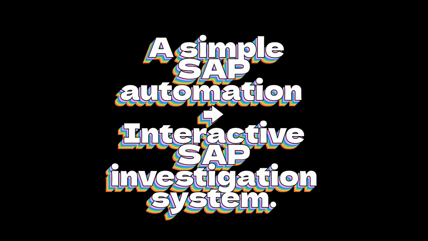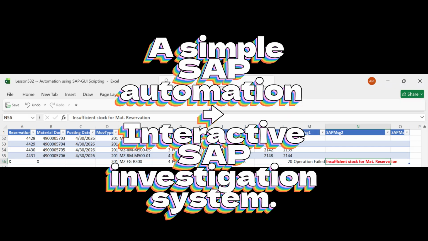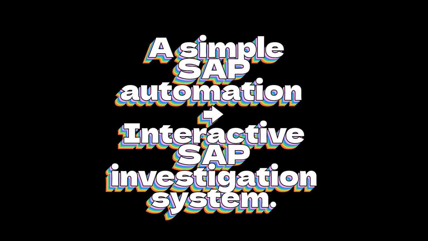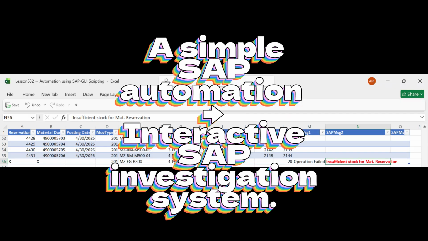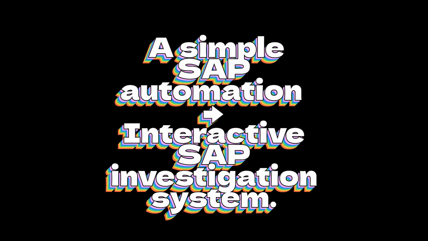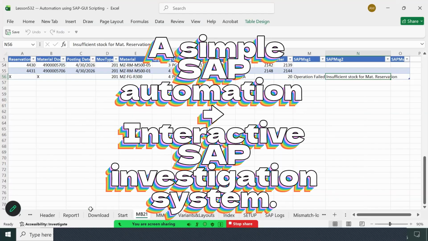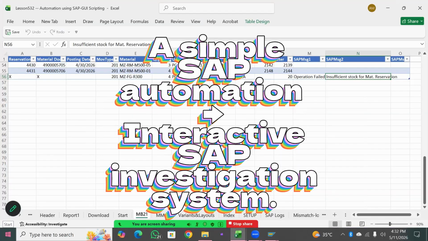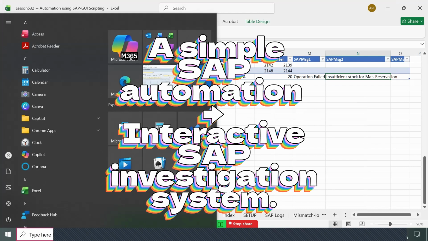SAP surprised me again. This time, the automation was already detecting insufficient stock conditions correctly. But I wanted something more intelligent. I wanted the system to automatically investigate the issue whenever a user double-clicked the SAP error message inside Excel. Not only that, I wanted the automation to silently open MD04, capture evidence, save the screenshot, and instantly display the investigation result to the user.